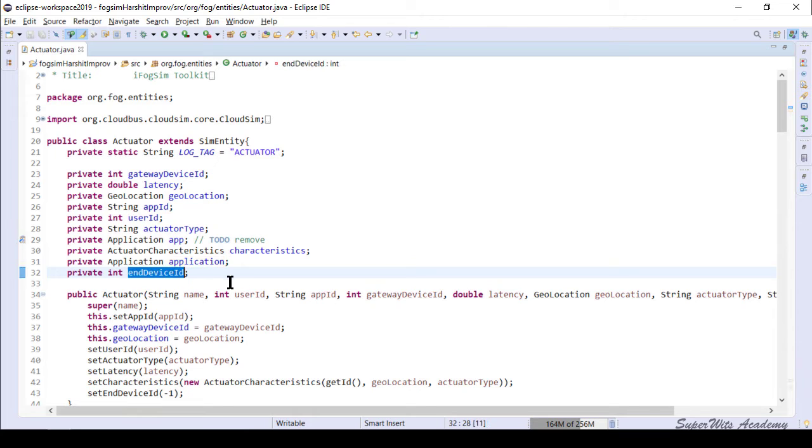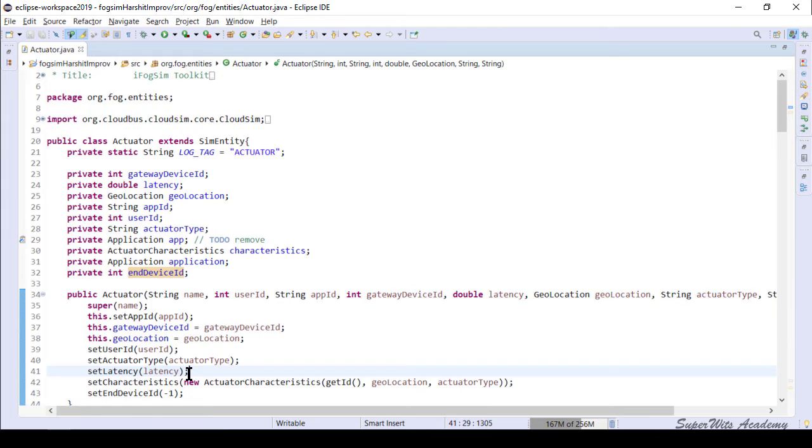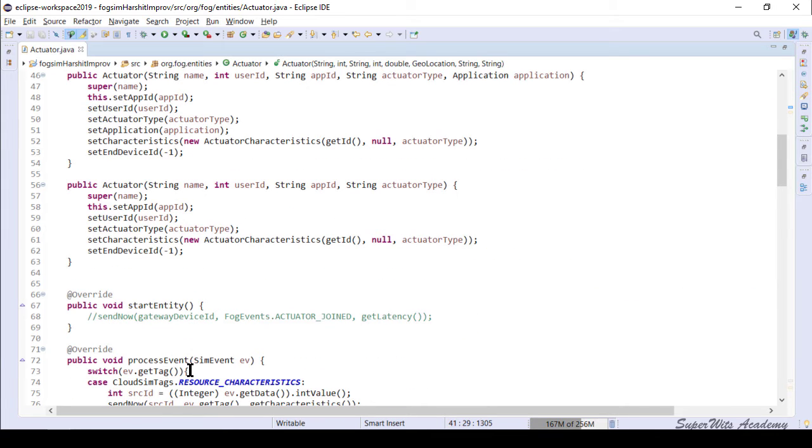And then finally we have an end device ID, right? The end device ID is the device to which this particular actuator is getting connected. That means it will be the ultimate fog device to which it is connected, or the switch through which it is going to connect to that particular fog device. So it depends upon what setup you are talking about, right? So that is what we have for the actuator's basic instance types.